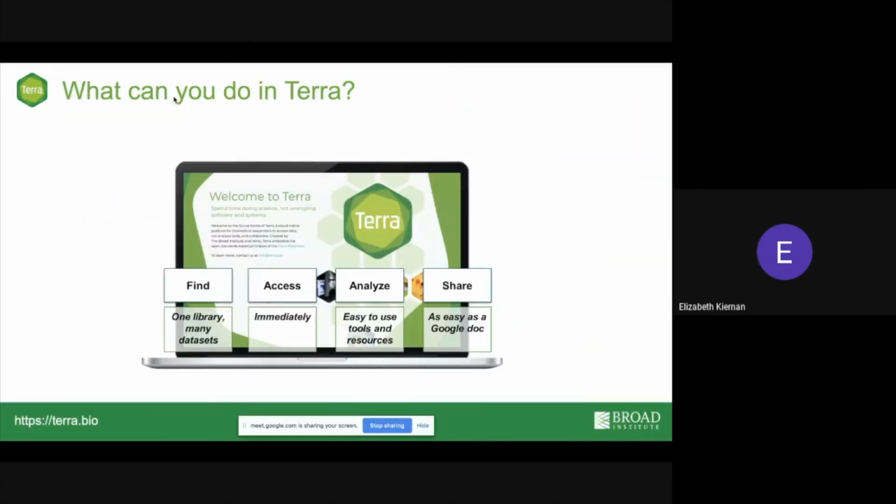And that brings us to the concept of Terra itself and the workspace, which is the reproducible digital laboratory in which you can do all of this work. And so with that, I'm going to hand things back over to Liz, and she's going to tell you a little bit about workspaces and what you can do inside of them. And then we'll go ahead and do a little bit of hands-on work. Great.